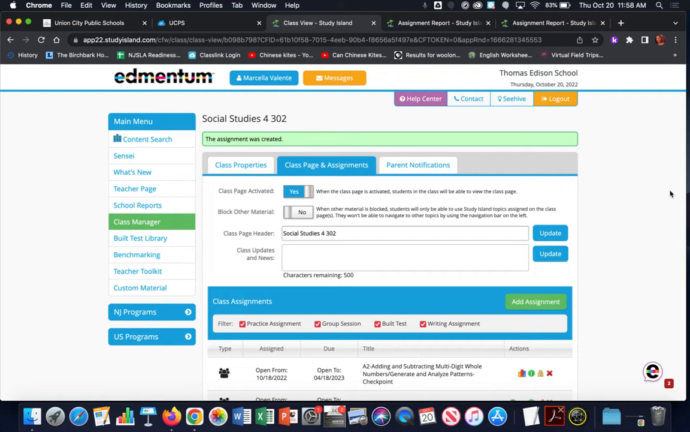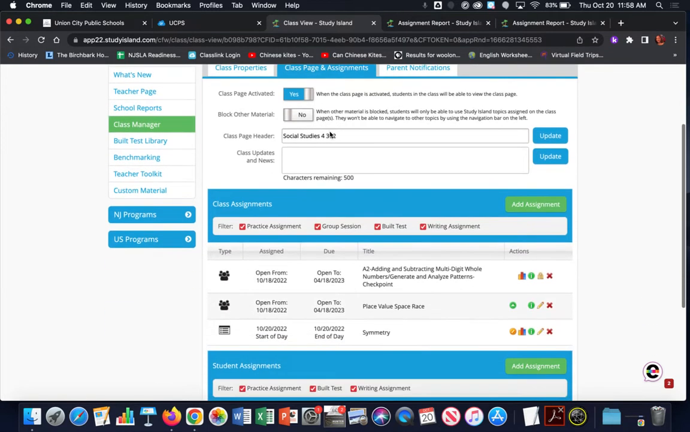I am here on a teacher's Study Island class page, in the assignments for a specific class, and this teacher assigned an assignment called symmetry. I'm going to show you how a student would be able to play or complete this assignment in game mode. I'm also going to show you how a student can print out a worksheet of this assignment, if they need extra practice for homework.